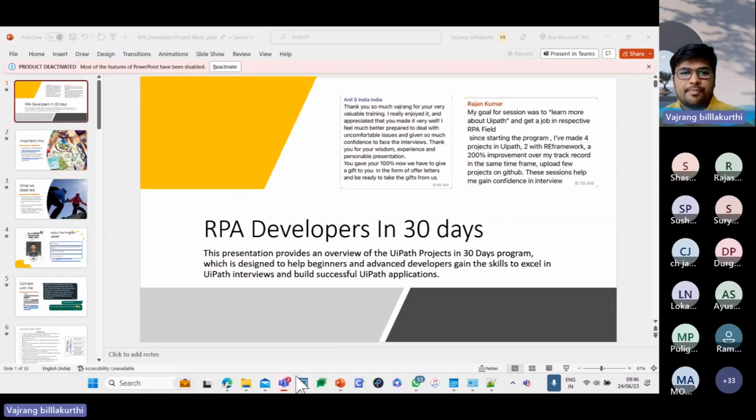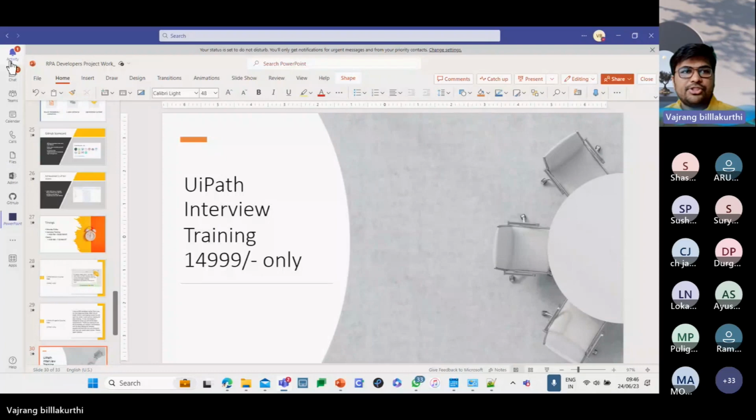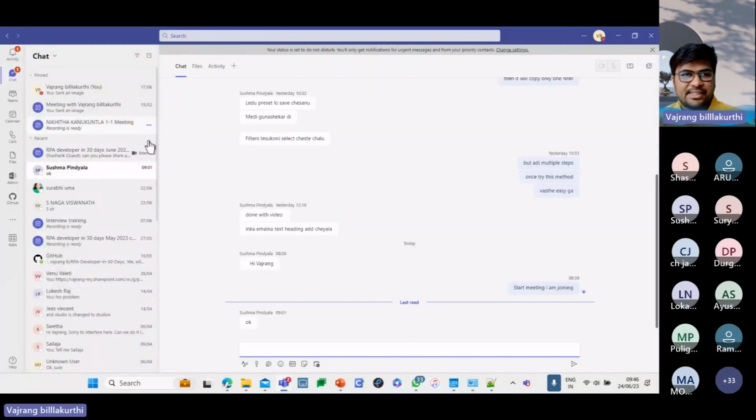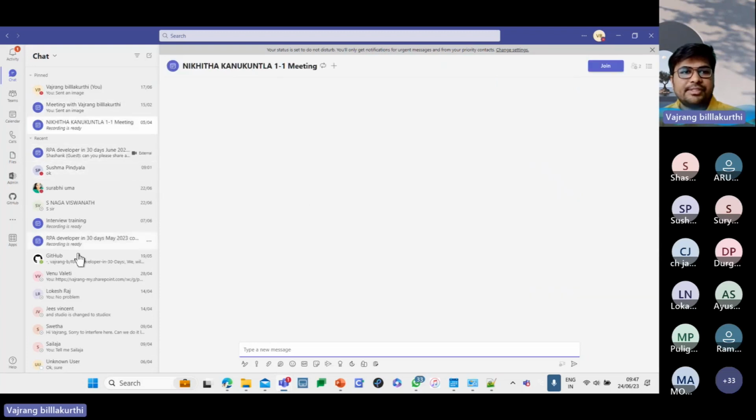Yes, Vajrang. Okay. Now we will be giving you a SharePoint link where you can access all the recordings and all the communication. We'll be using Microsoft Teams for communication. Licenses are required and we'll be providing you those licenses, and you will have access only for Teams to join the meeting, but you will be able to access all the recordings as well.